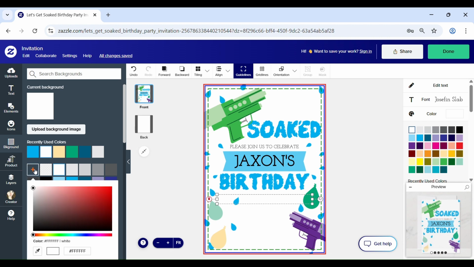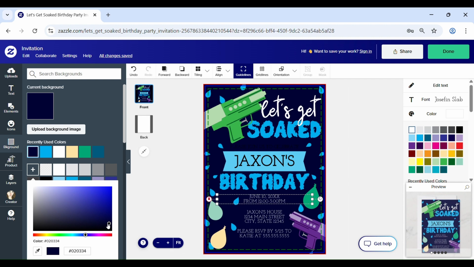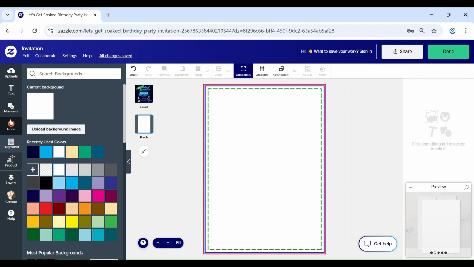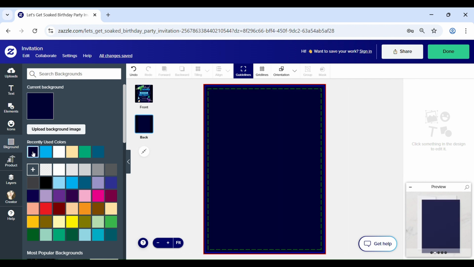Move the sliders around until you get to the color that you want and then move the top little slider down to perfect the color. Now, once you've decided on the color that you want, make sure that the back of the invitation matches the front. So click on the word back in that gray section of the designer tool. And then it's already going to be on background. So just select that first recently used color to make sure that everything matches.